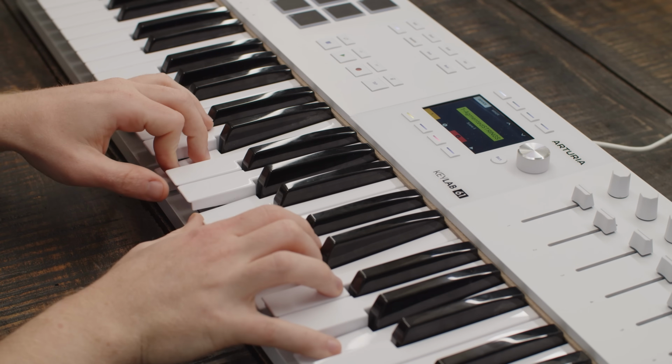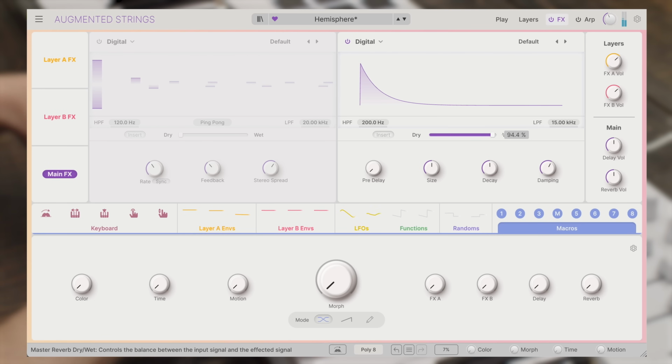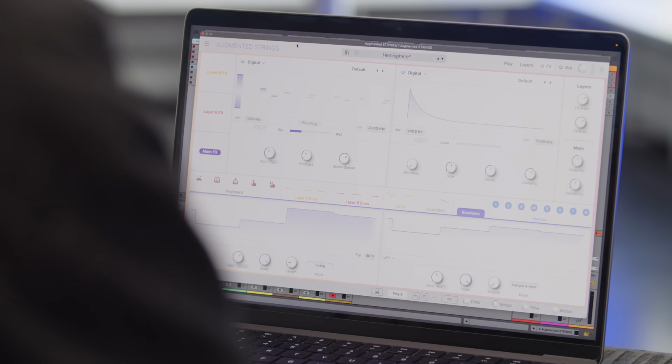The main effect slots apply to both layers and are ideal for glue, space, and ambience. There's also a send routing mode that allows delay and reverb to blend with the dry signal rather than replacing it, preserving dynamics and clarity. The FX selector has been reorganized for easier navigation, and many parameters that were previously static can now be modulated.